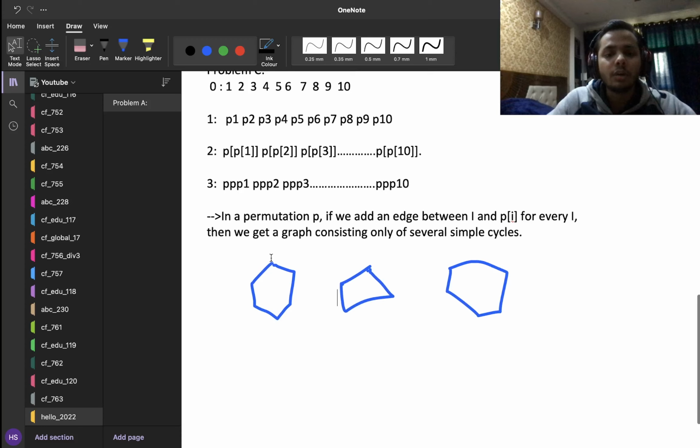Right? So from i we'll move to p of i, and then to p of p of i. So let's say this is i. If this is i, then this will be p of i, this will be p of p of i, and so on and so forth, right?